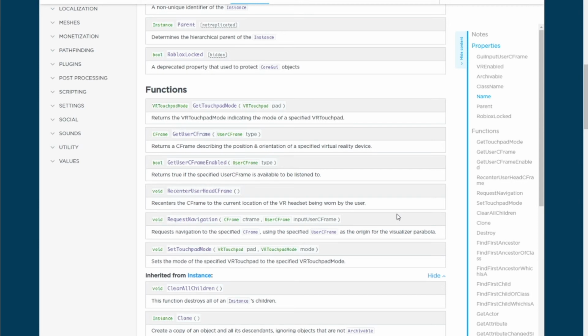Alright. Oh, look. I was just looking for the word specified. They said it again. Alright, set touchpad mode. Touchpad, so VR touchpad mode, what? Alright, sets the mode of the specified VR touchpad to the specified VR touchpad mode. Whoa.